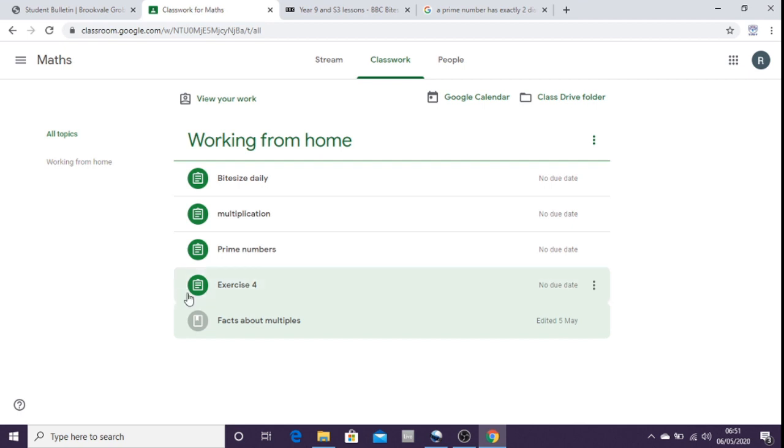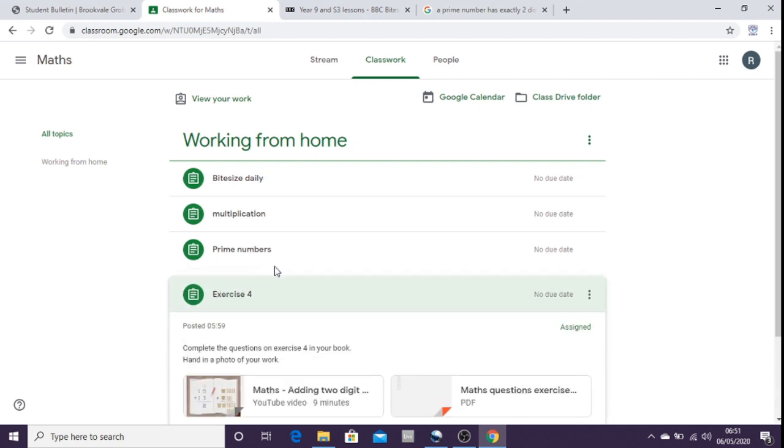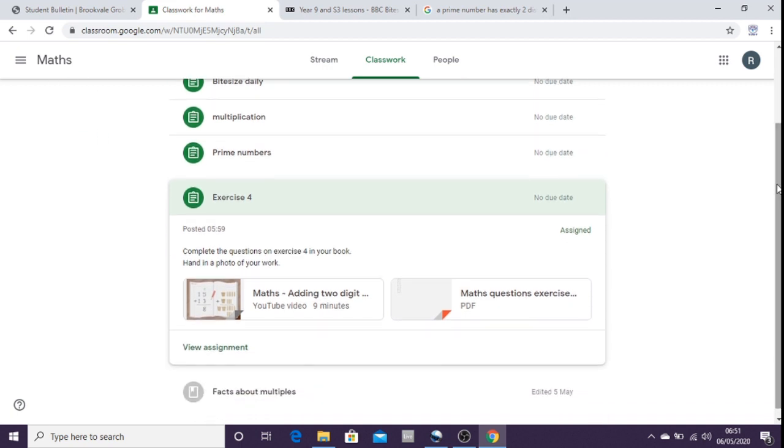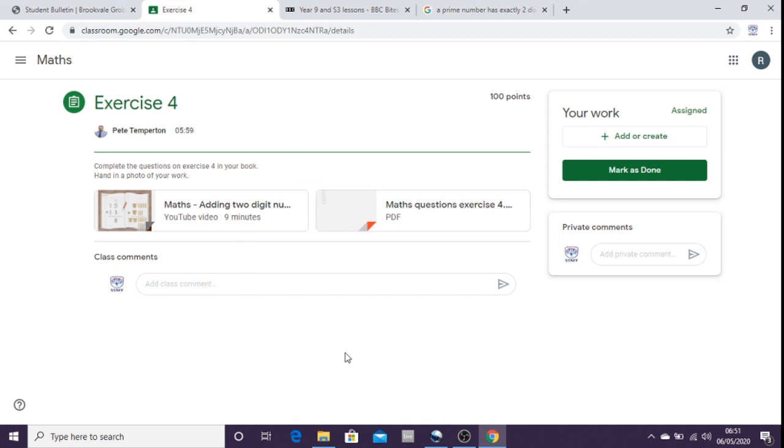So we'll have a look at exercise 4 first of all and just see what's happening. Now then, when you go on this, you get an overview of what the assignment is about, but we always want you to go to view assignment. So the first thing you do when you get an assignment, go on to view assignment. You can see we've got the resources, but also you've got your work. Just read through it. So here it says complete the questions on exercise 4 in your book, and then hand in a photo of your work. And then we've got some resources there, we've got a YouTube video, and we've got some questions to do.